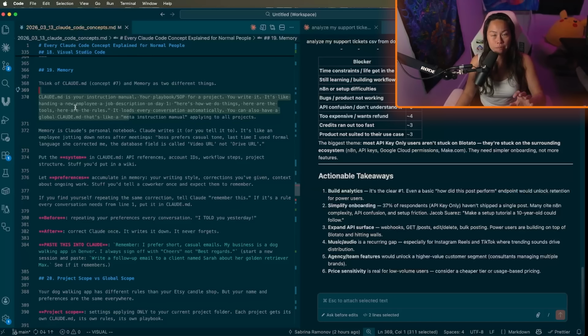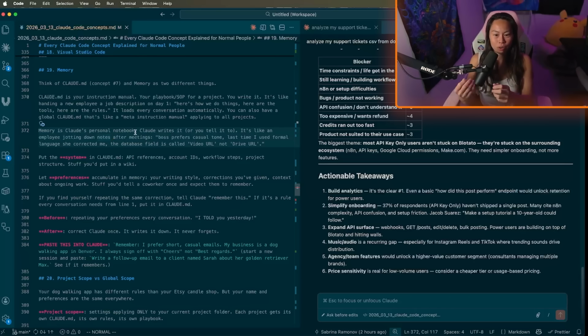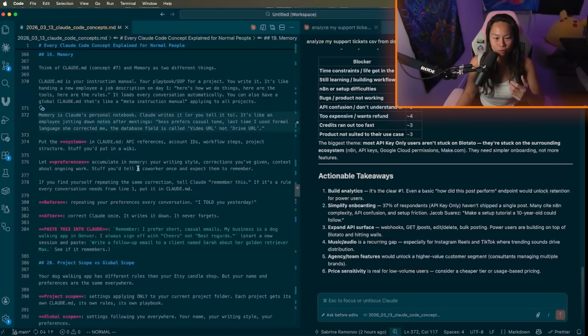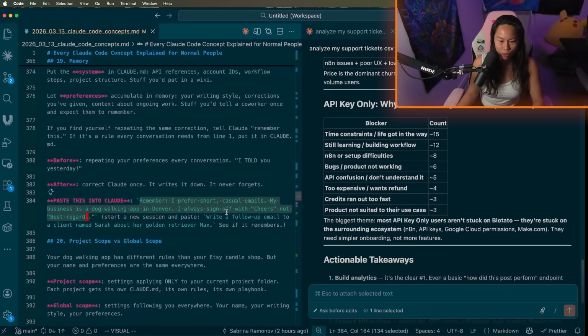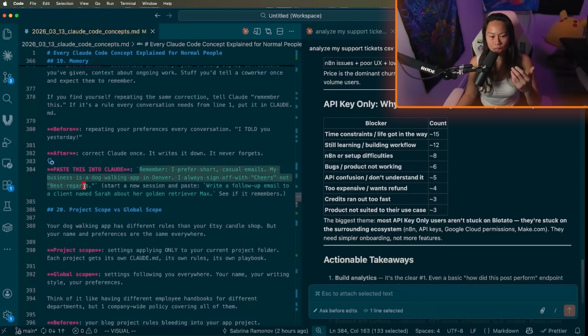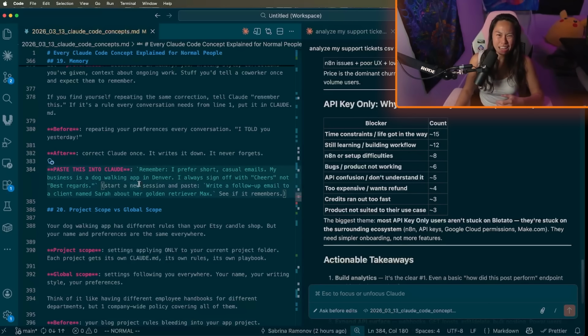That's your Claude.md file we previously talked about. Claude Code, though, has its own memory, and it's kind of like Claude's personal notebook. It writes it based on its observations of interacting with you. You can also tell it to remember things. If you want to say, hey, remember, I prefer short casual emails. My business is a dog walking app. I always sign off with this. And then if you start a new session, Claude Code should remember it. So it's kind of like ChatGPT memory. If in ChatGPT you say, hey, remember this, it's going to add it to the memory file. So Claude has that as well.